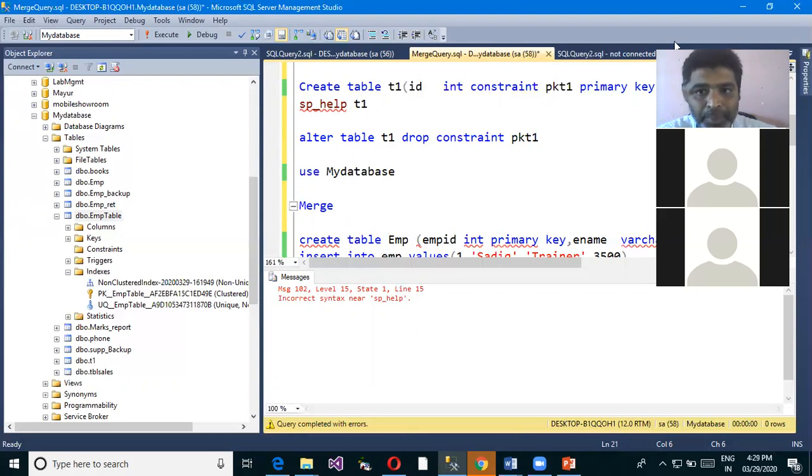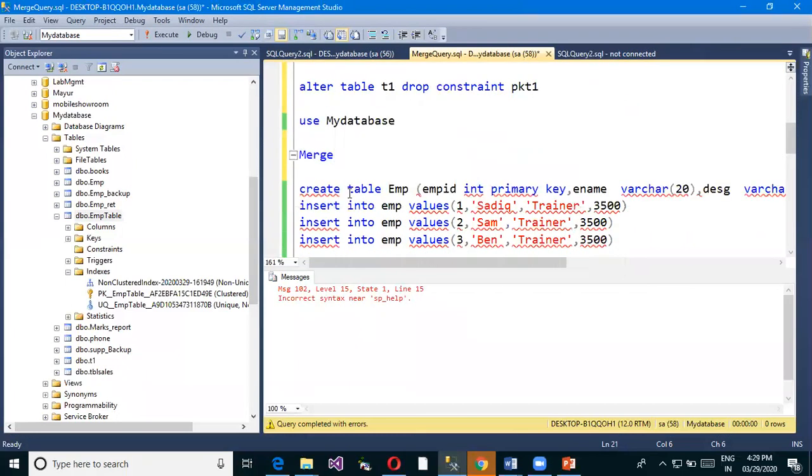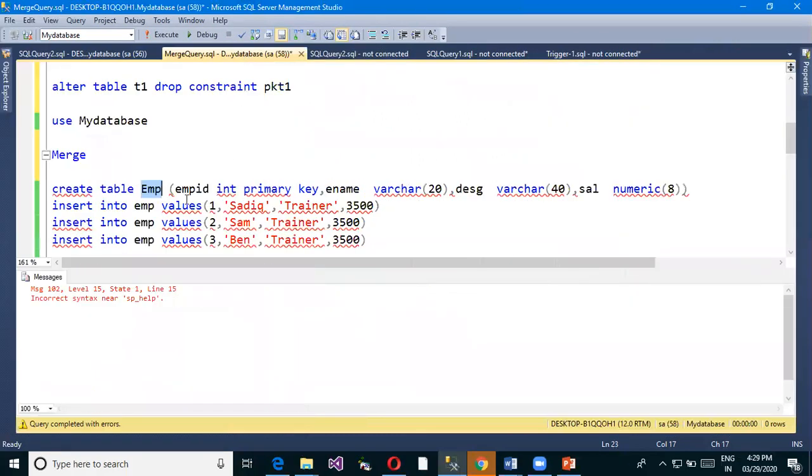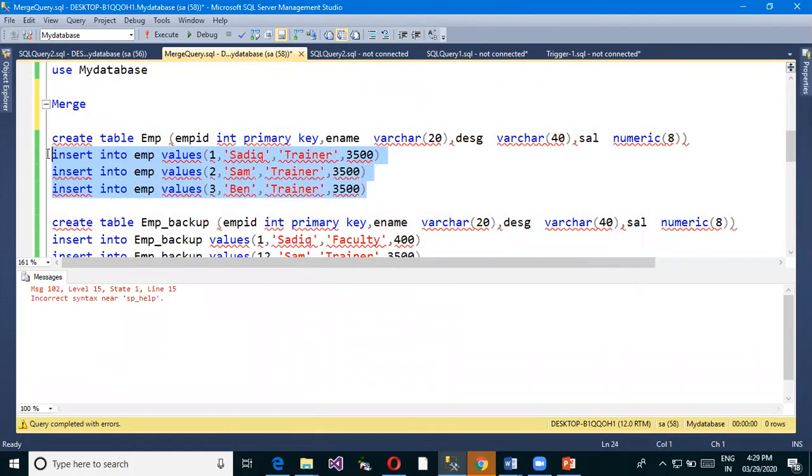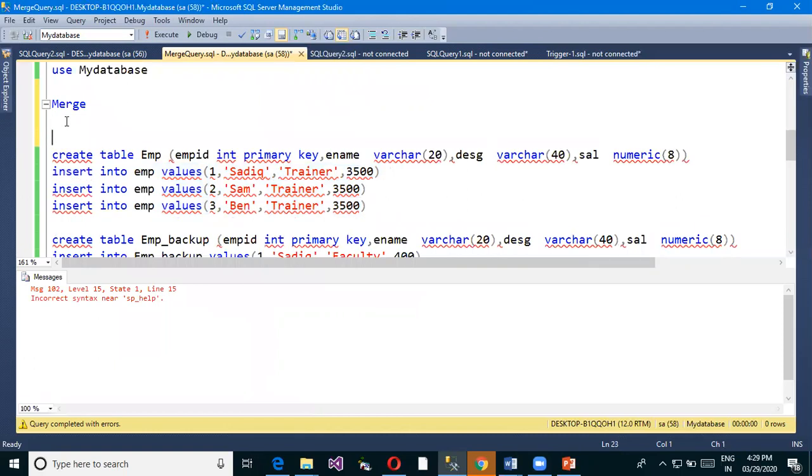Now, to understand this merge, I have created this table called the actual EMP table. I've created the EMP table with these columns: employee ID, employee name, designation, and salary. I've created four fields and have inserted some data into this particular table.